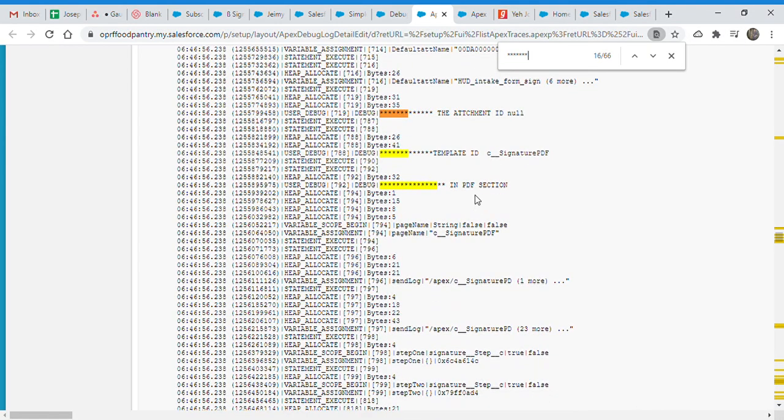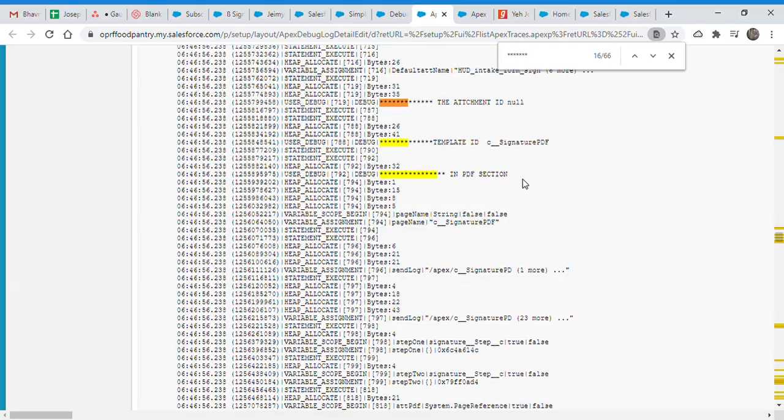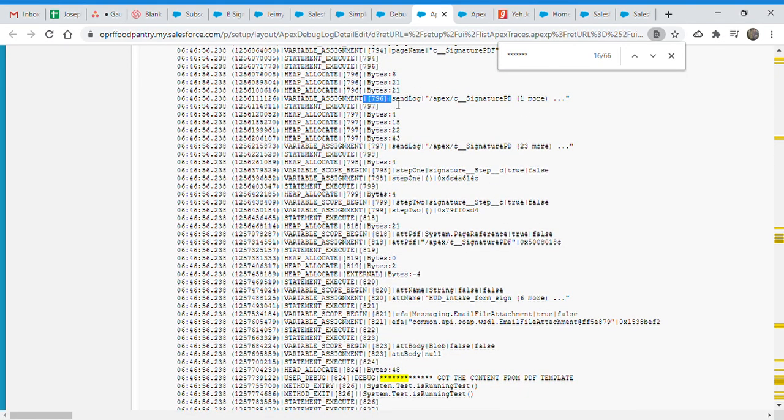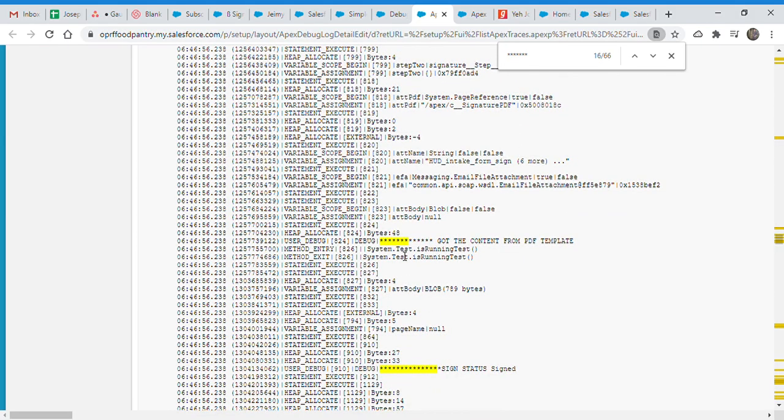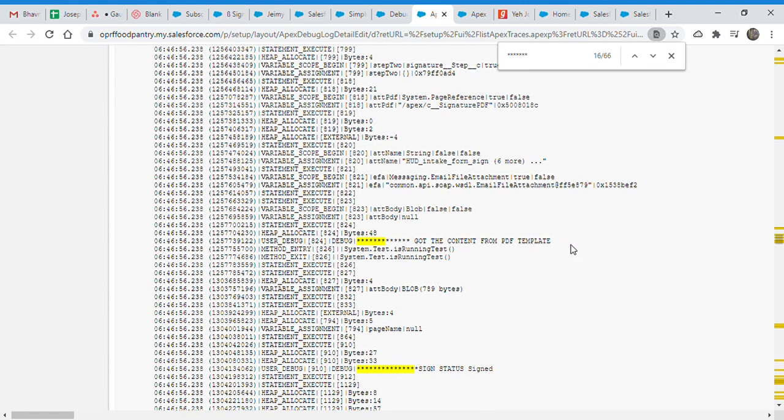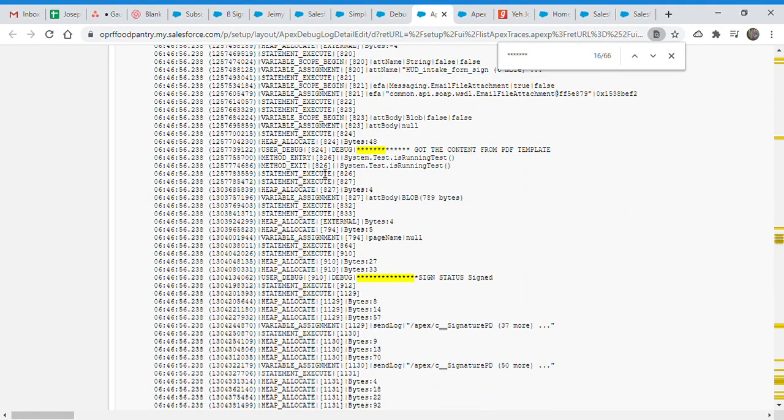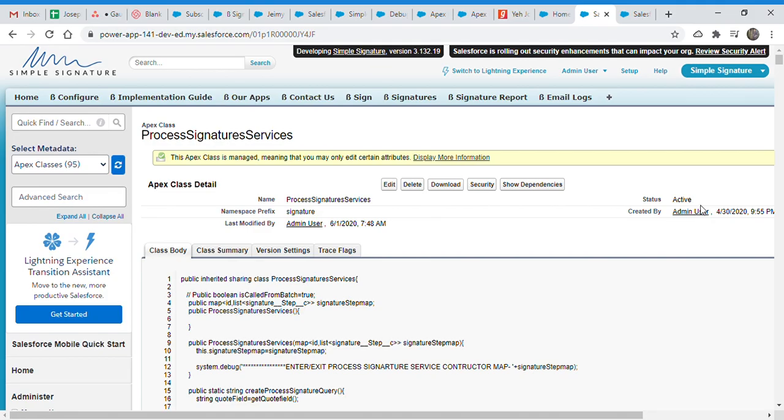blank value. So you see here at 792 we are in the PDF section, and you see here at 796 a log is generated with this code, and we get the PDF here. We got the PDF, and at line number 827 it says ATT body. That means the body we got is 789 bytes. So it's saying that at 827 we got a blob of 789 bytes. So what is at line 827?